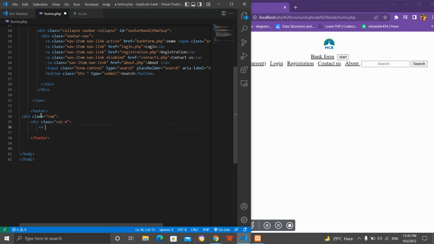So give the hyperlinks an href. The first hyperlink is contact.php, which is the path of the file, and the text is contact us. So let's close this and close the hyperlink. So we just need to copy and paste it everywhere you want.